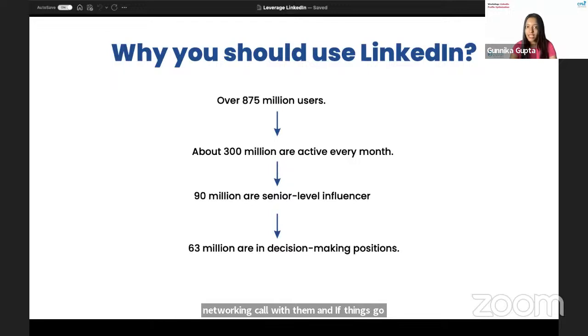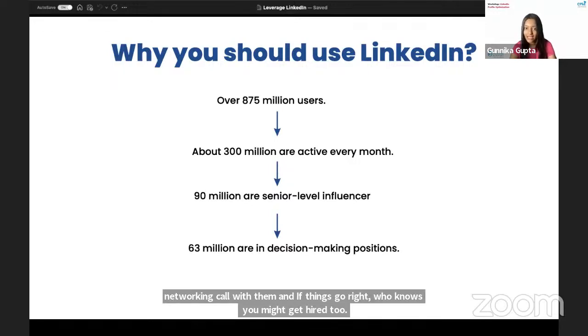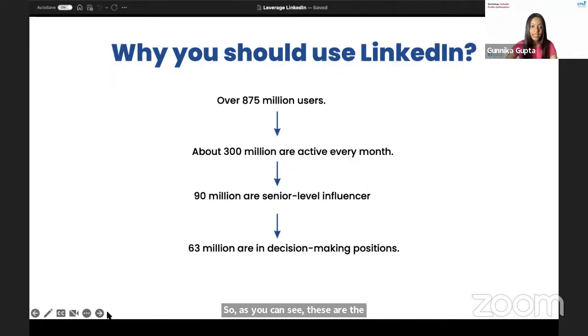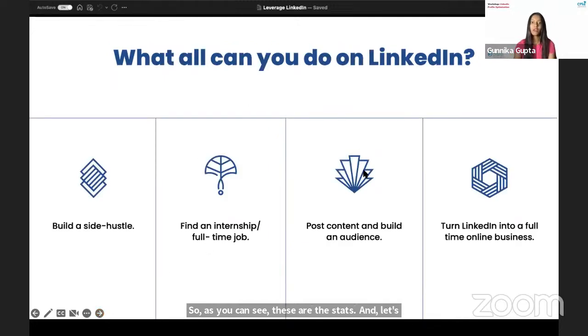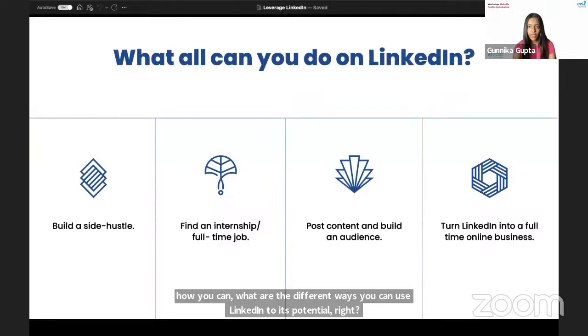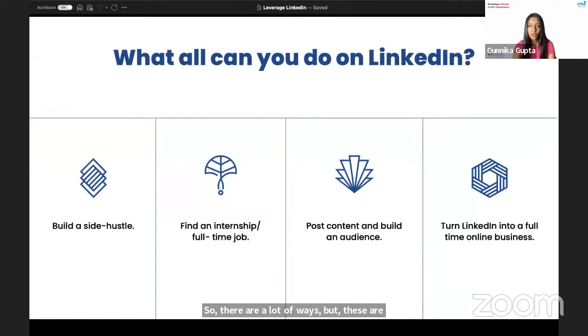So as you can see, these are the stats. And let's go to how you can do this on LinkedIn, or what are the different ways you can use LinkedIn to its potential, right? So there are a lot of ways, but these are the 4 major pillars which people use LinkedIn for.